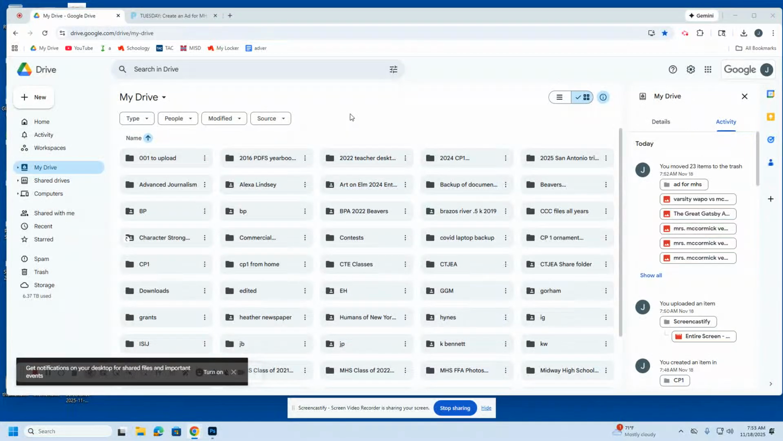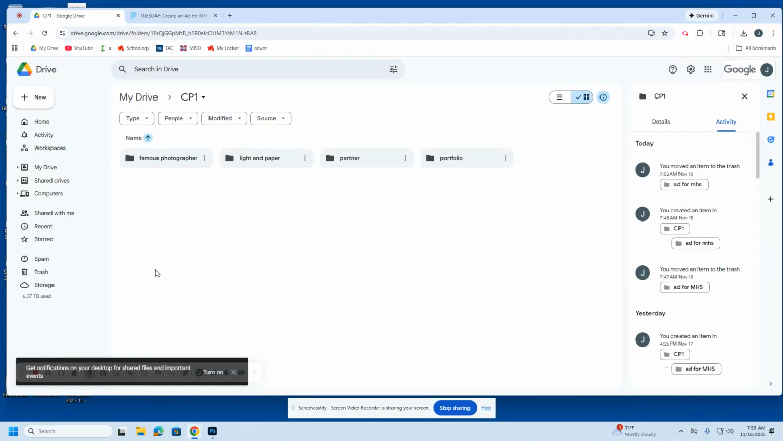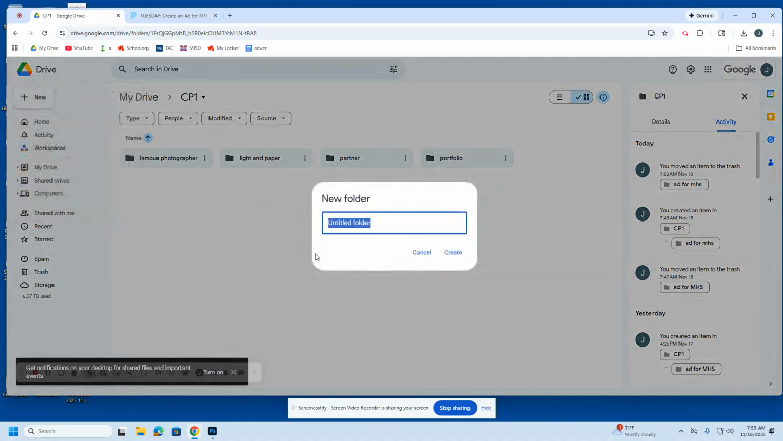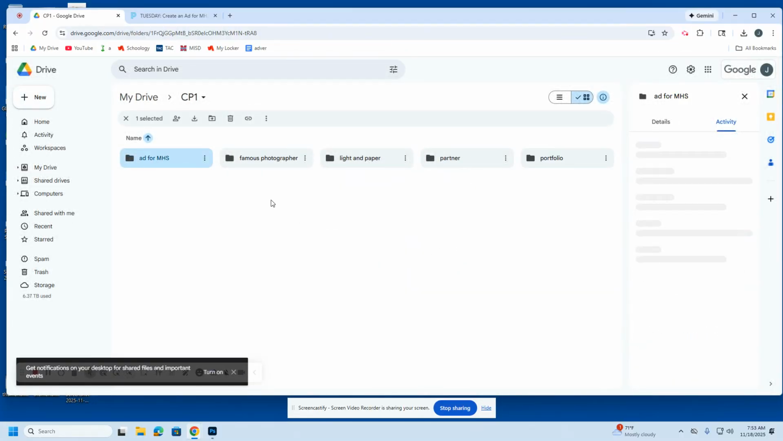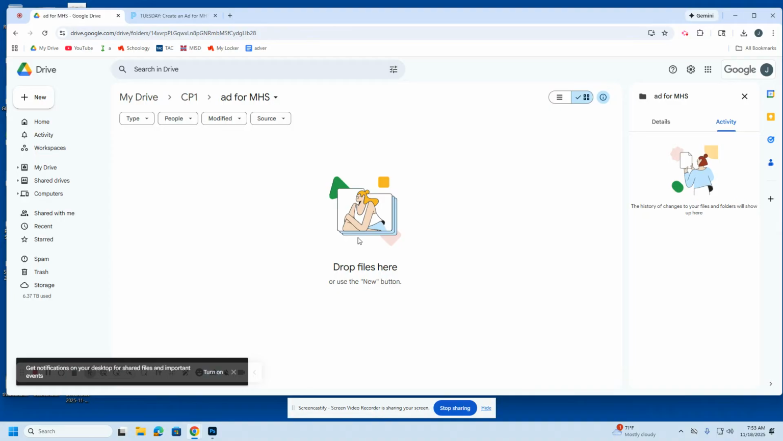For the ad for MHS, you first need to upload the pictures you took of the front of the school. Go to My Drive, open your CP1 folder. Inside of your CP1 folder, go to New Folder, call it Ad for MHS, create, open that folder up, and this is where you'll drop all of the pictures you took today of the school, whether you end up using them or not.